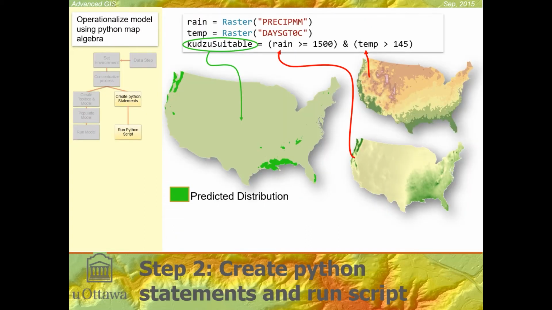In map algebra, we can do this in a single statement. Kudzu suitability: we have rain as the raster variable for precipitation in millimeters, and temp as the raster variable for days greater than 0 degrees Celsius. Then we simply say in a single relational and conditional statement, rain greater than or equal to 1,500, and temperature greater than or equal to 145. And that produces this map here.